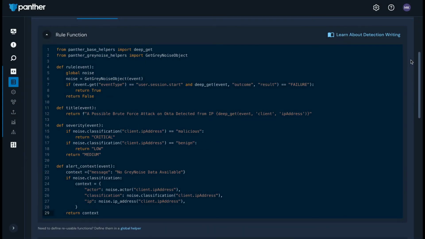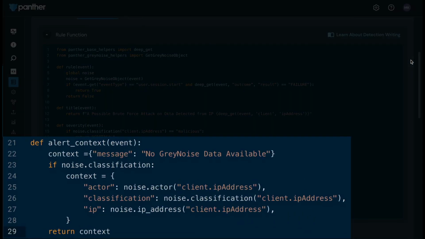Below that, I'm going to add code to provide the contextual noise actor, noise classification, and noise IP address GreyNoise information in the delivered alert. In this example, I'm only pulling information from the basic GreyNoise package. With the advanced package enabled, you can also access GreyNoise tag information, geo-IP metadata, and flags for VPN and Tor indicators.